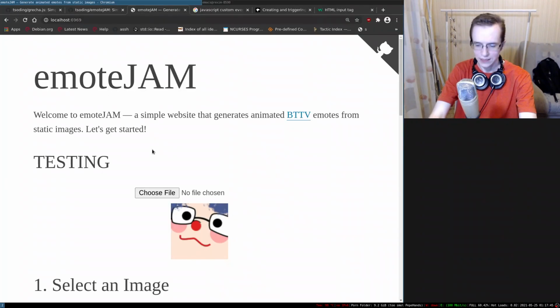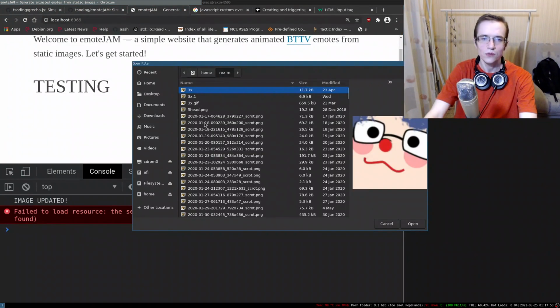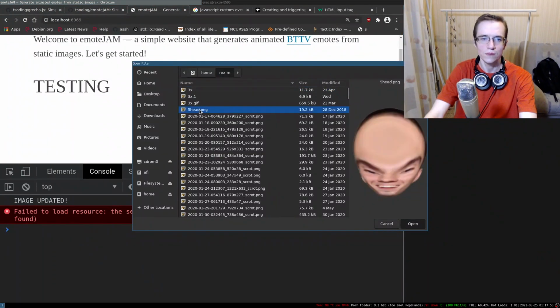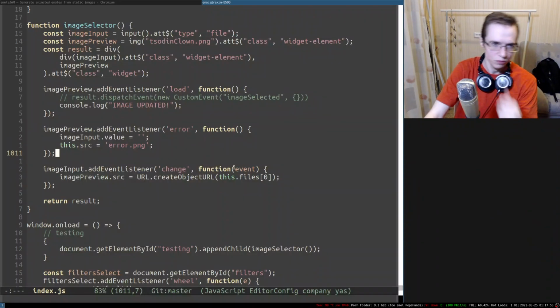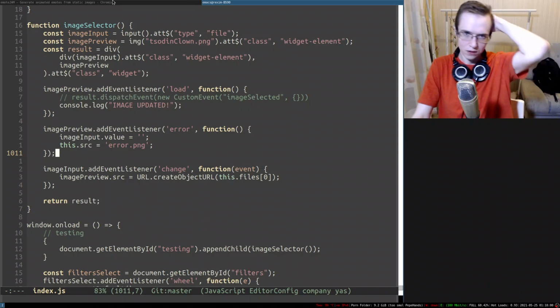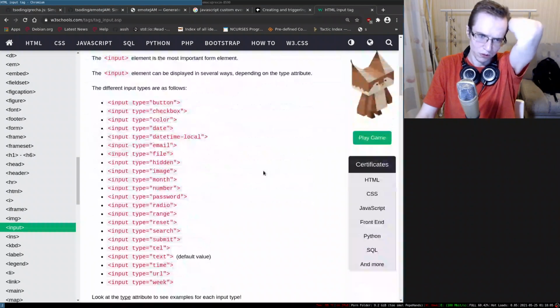All right, so that's pretty nice. And it says image updated, image updated, image updated. That's pretty good. Not gonna lie.